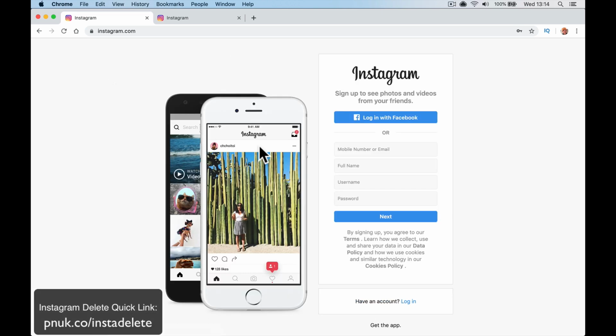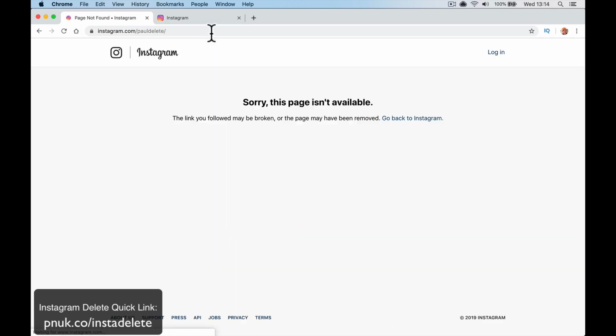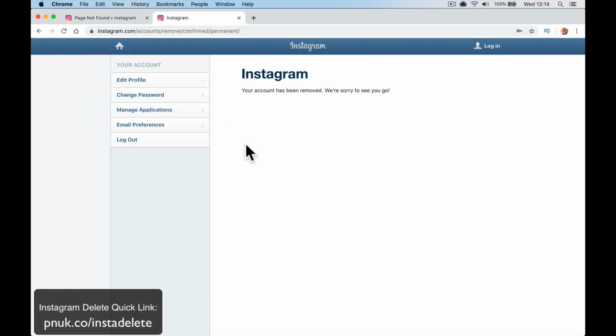I've been logged out. The account does not exist, right? So that's how you delete it. You need to log in and then go to this page: Instagram accounts, remove, confirm, permanent, right?